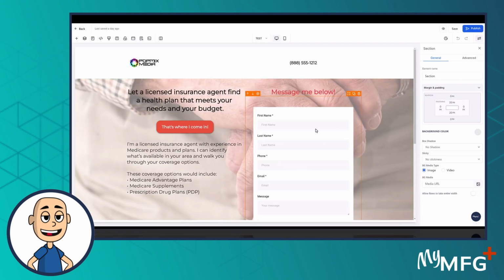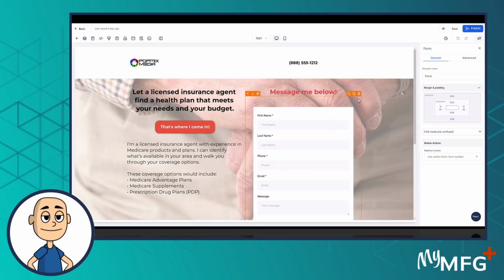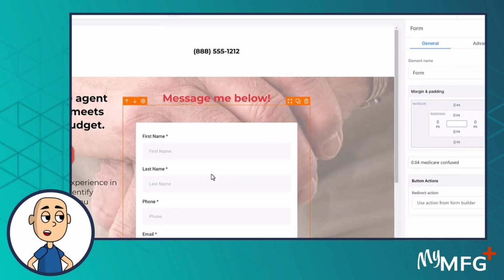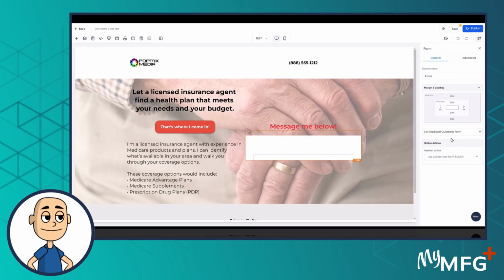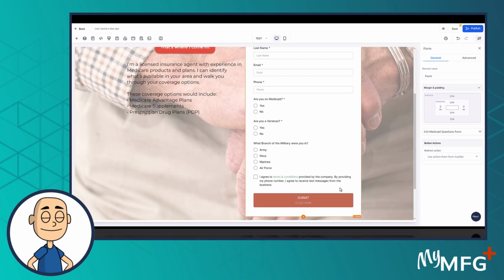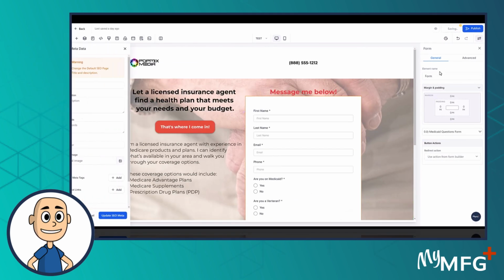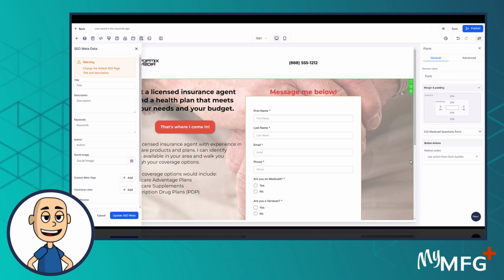And now I want to delete this form, so I can either delete it or just change it. So over here on the right-hand side, this is the 0.04 Medicare Confused. We're going to rename that to the 0.0 Medicaid questions. And there we go. And we'll save there. That's all there is to it.